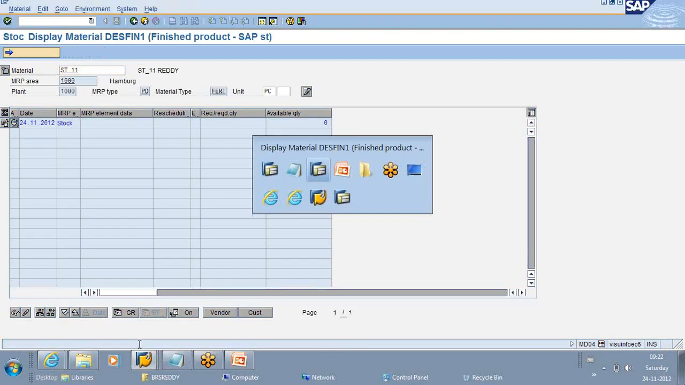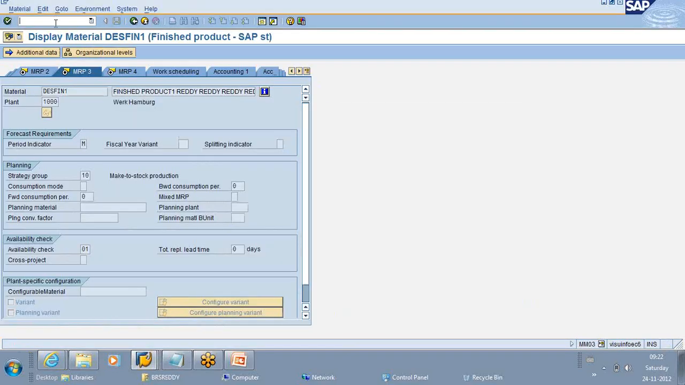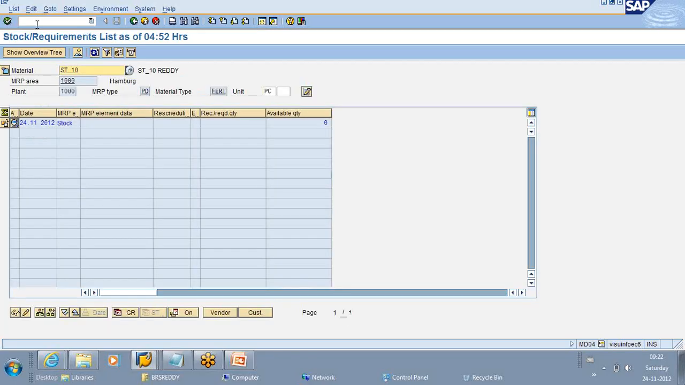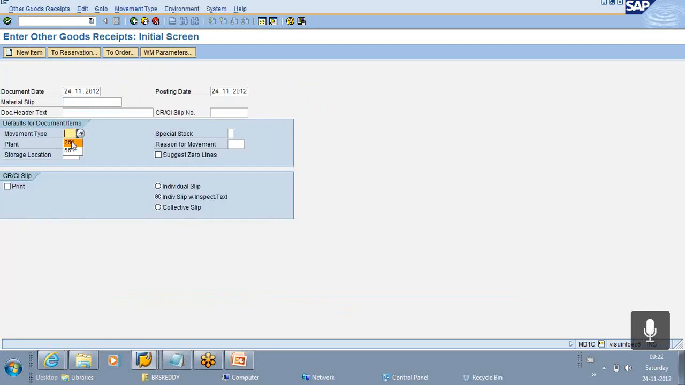And I want to go for one more material, that is MD04 of ST10. For ST10 also, I don't have any stock. Let us put the stock for both materials. And MB1C, 561.